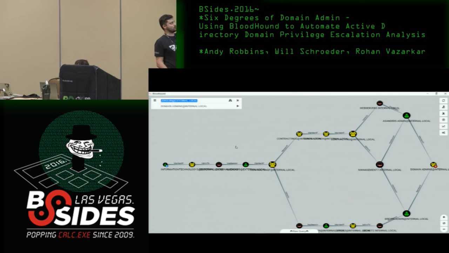So I need to start as this user on the left. I need to pivot to this computer here, where I need to steal this user's credential. And then I can either take this path or that path, pop one of the three computers that are 1 degree away from domain admins, steal a user password, and then because those users are part of the domain admins group, I've arrived at domain admin.